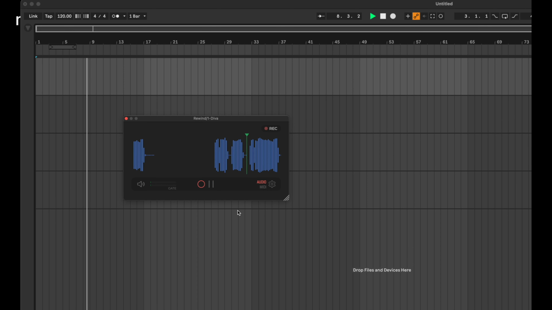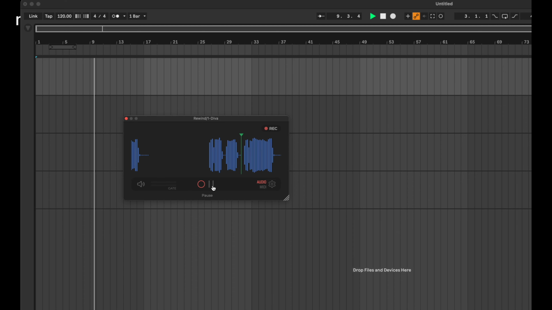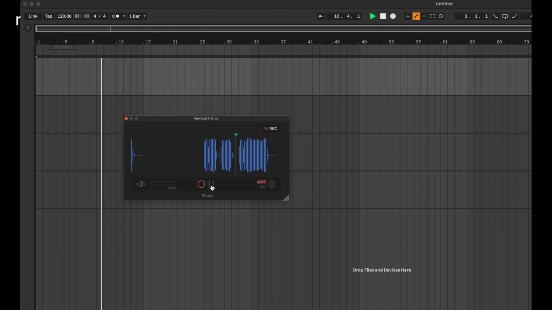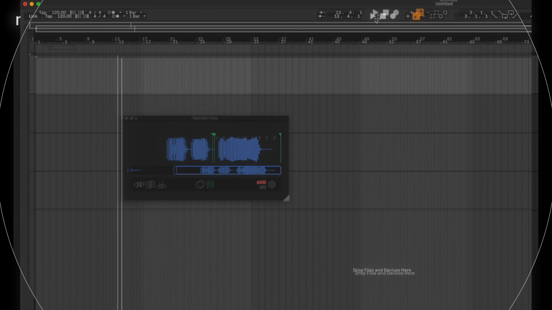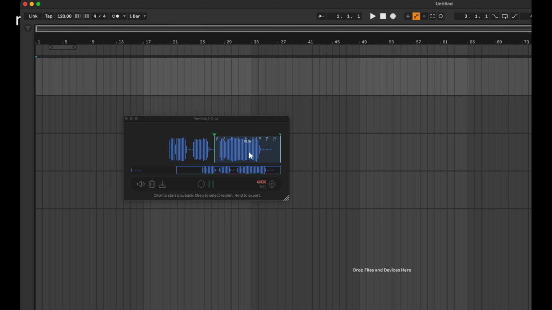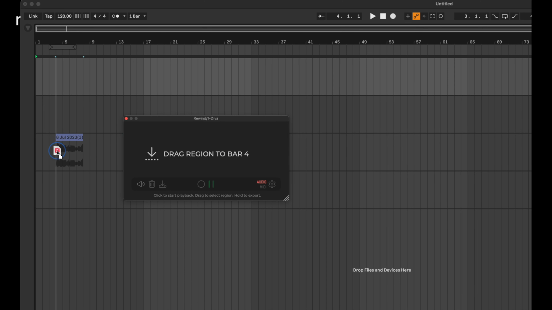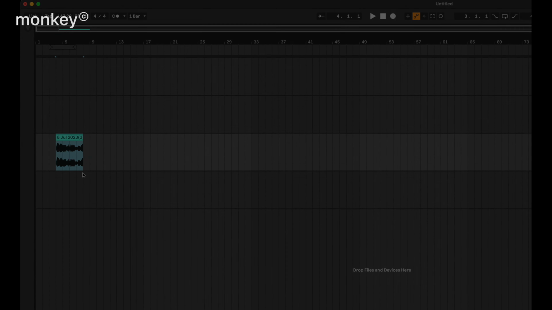If your DAW transport is running during record, Rewind will tell you where to drag your region once you pause it. You will see bar information in Rewind's waveform window telling you this region has tempo information. Now make your selection, hold for 1 second, then drag into your DAW. Rewind will give you a hint of where you need to drag to, and boom, you're in sync.